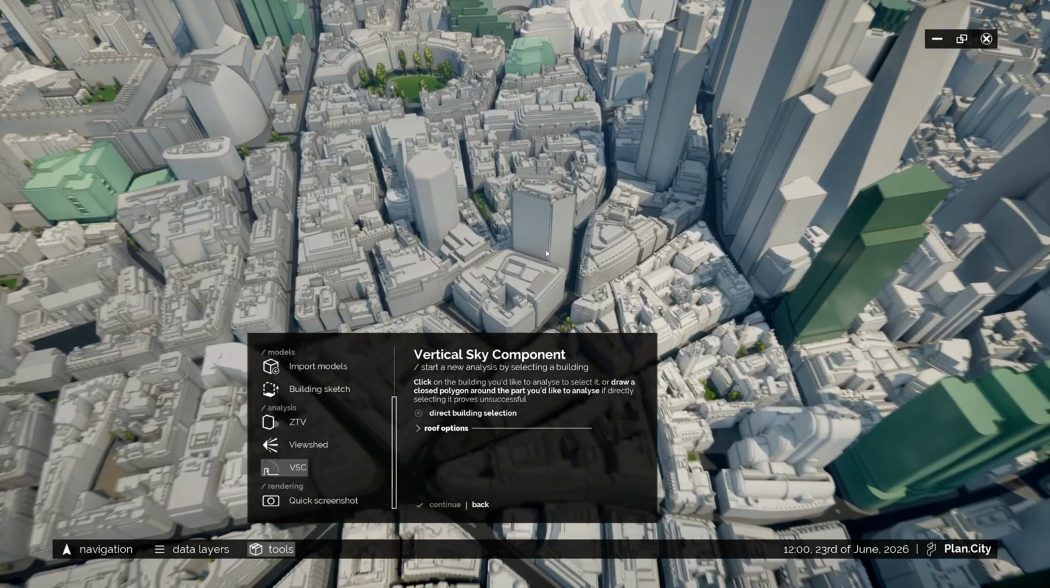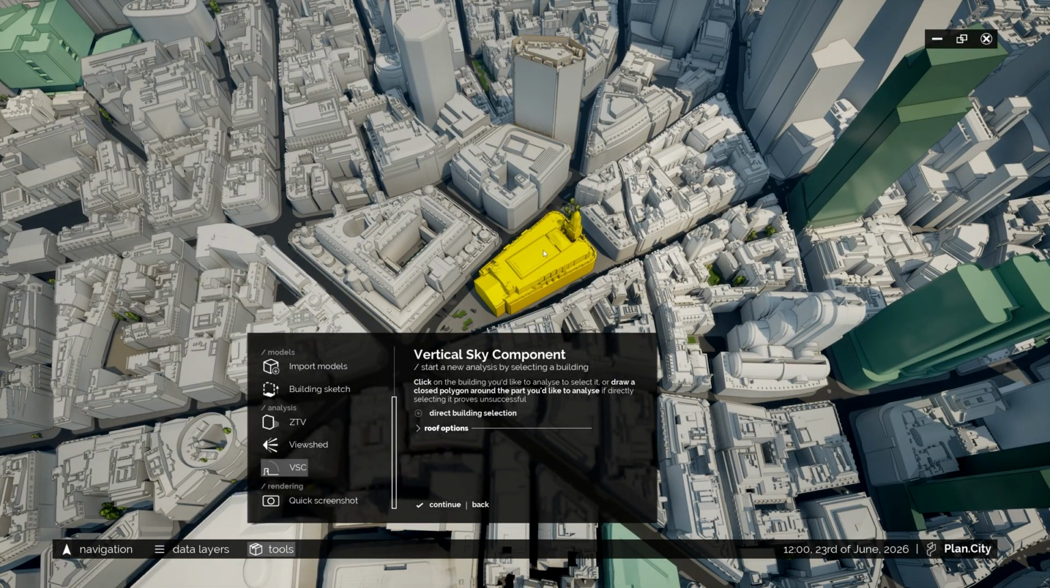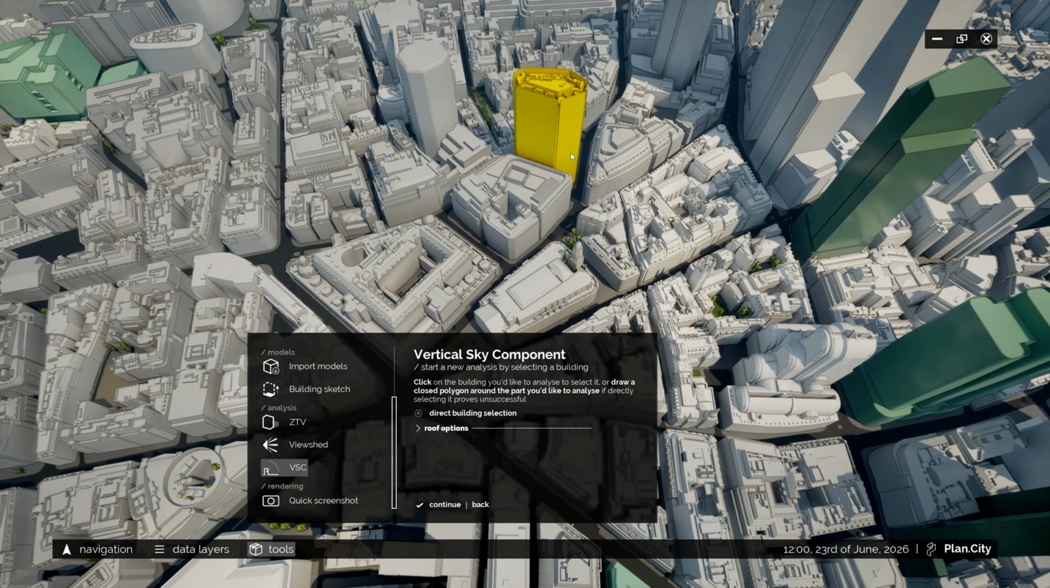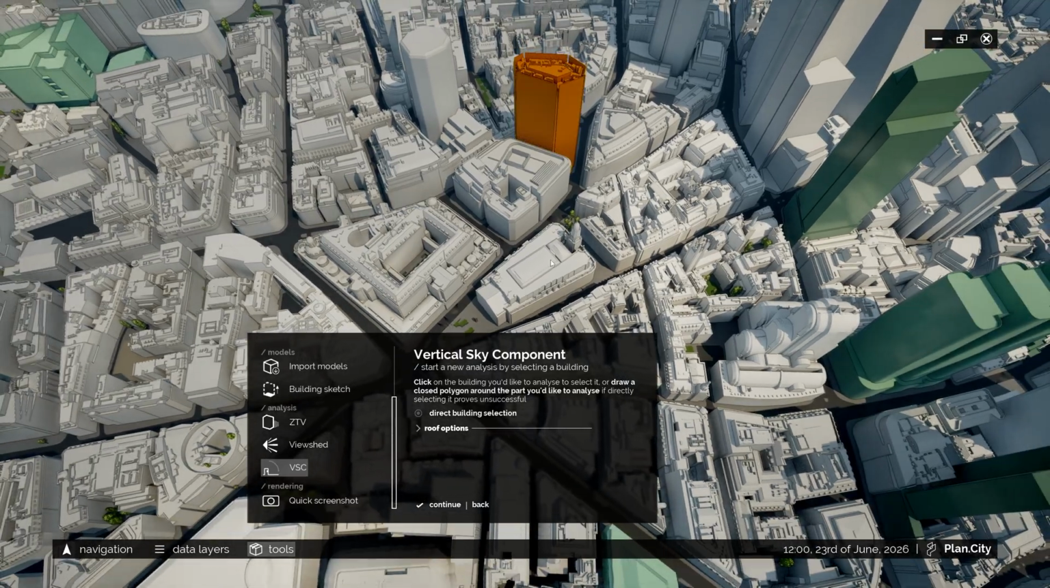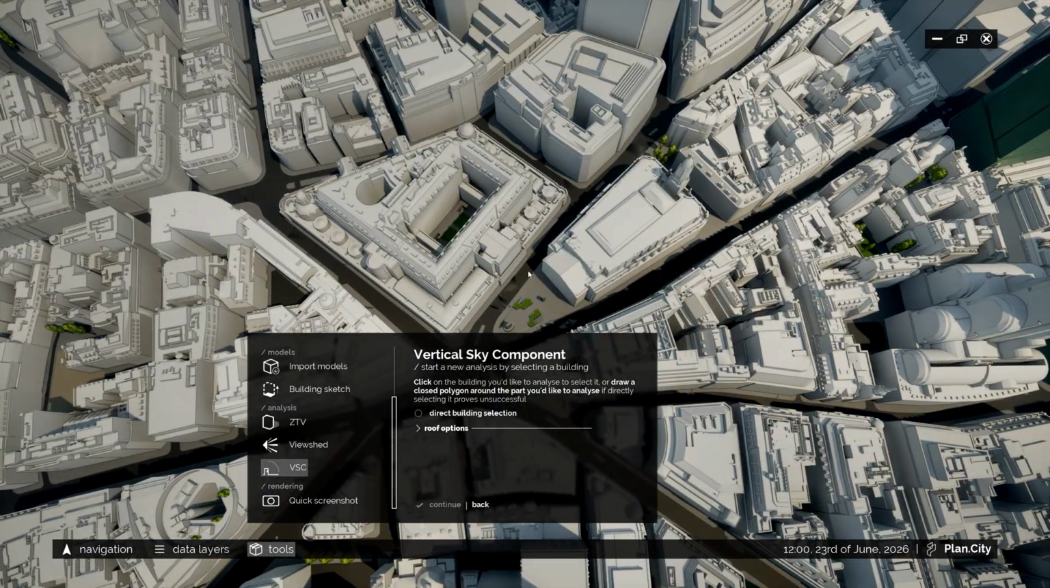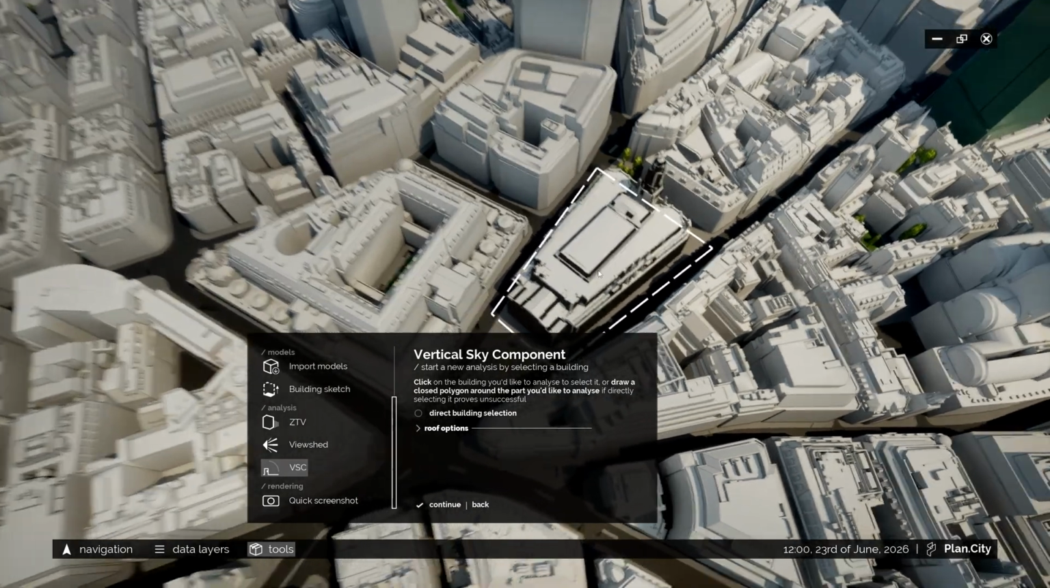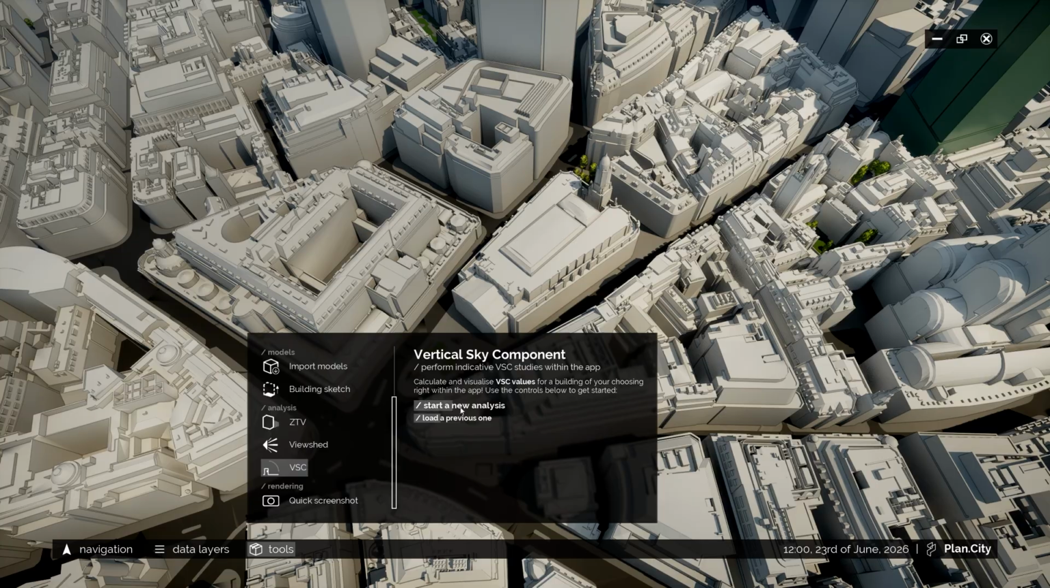At this stage, we can select the building that we want to analyze in two different ways. If the direct building selection option is enabled, we can simply click directly on a building, provided it's not too big, or that the app doesn't consider it to be too big. Alternatively, we can disable that option and manually draw a selection shape around the desired structure. Once the building has been selected, click on the Continue button.